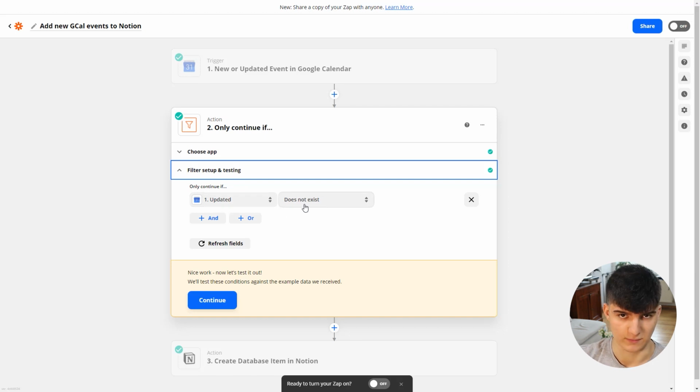Now, what does this mean? Well, the updated field is a piece of data that we get from the trigger event. So from this Google Calendar event that has been added to our Google Calendar. And it pretty much is a way to find out if this is a new event or an updated event. Because if the updated property exists, then we know that it is an updated version of a previously added event.